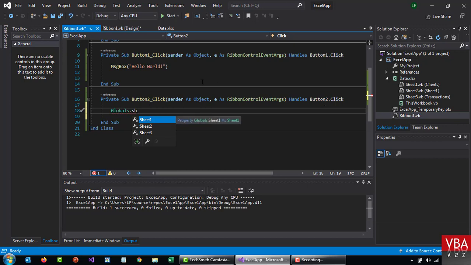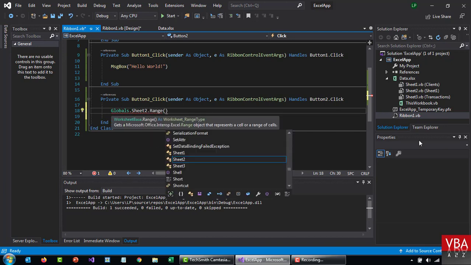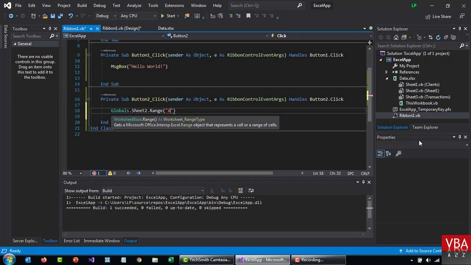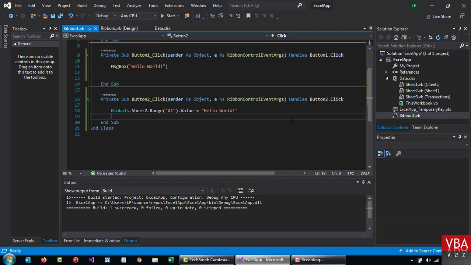Once you type Globals, you are able to reference these. For example, let's say Sheet2 dot, and then you can specify a Range, and we'll hard code the range A1 dot Value, and then within the string we'll say "hello world". Okay, let's give it a try.